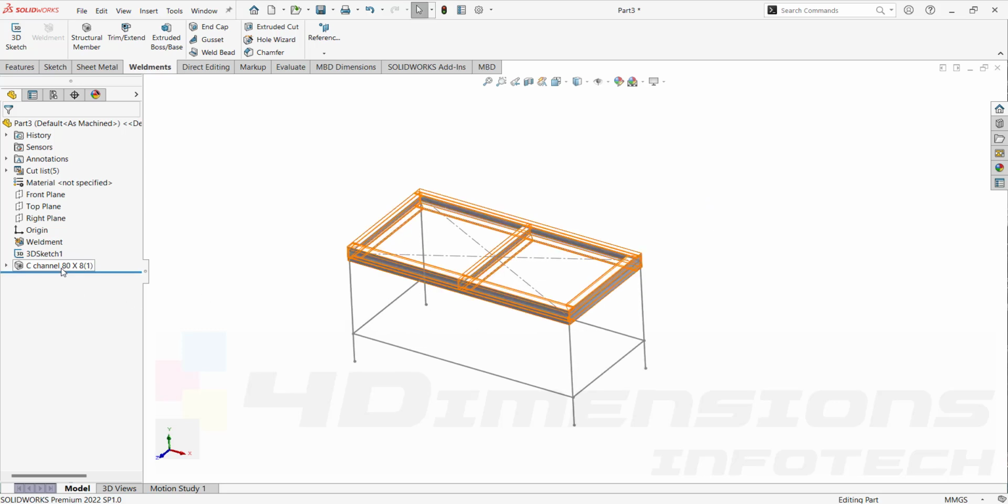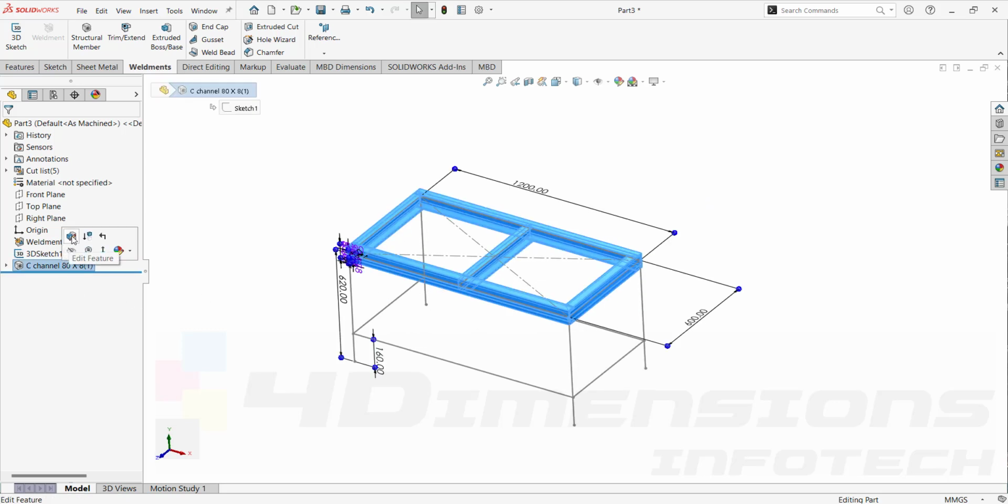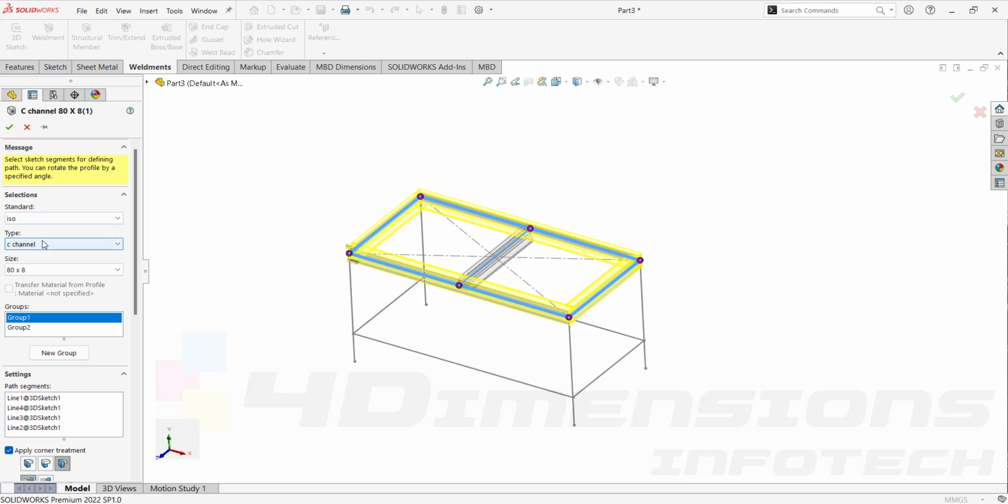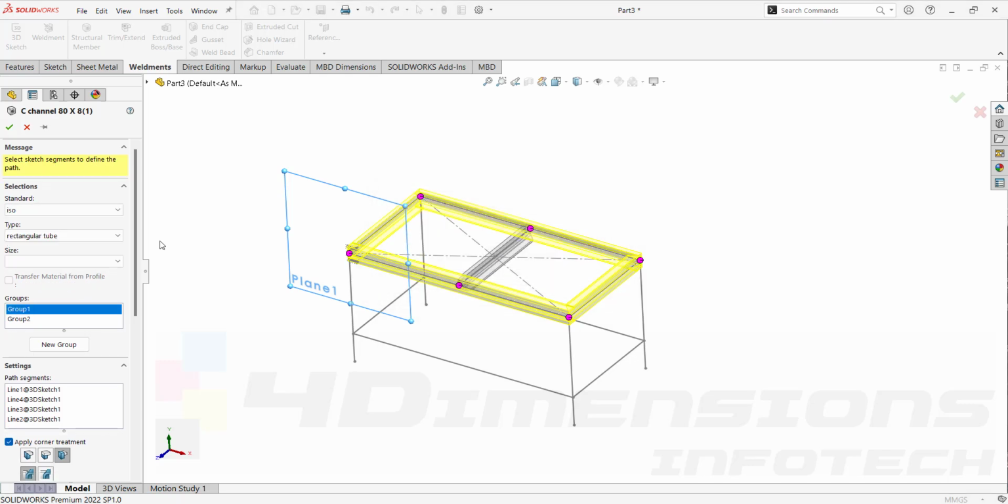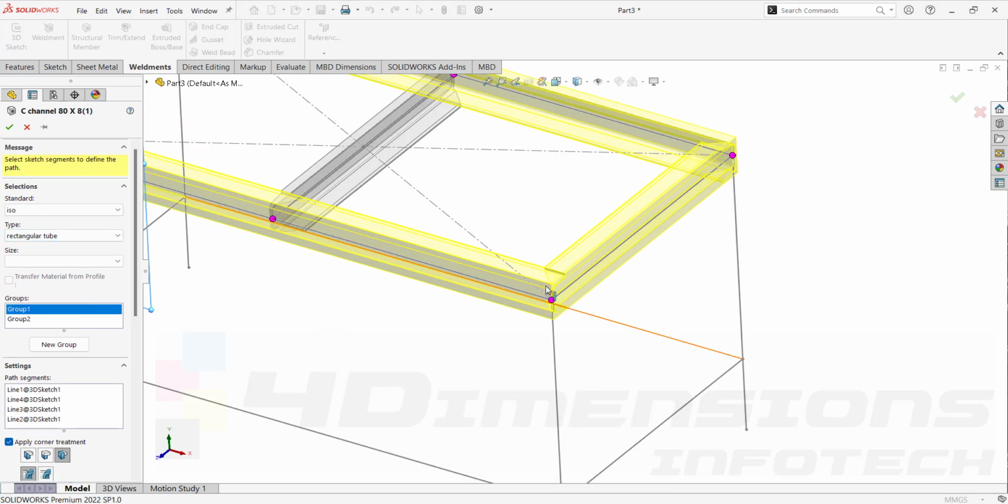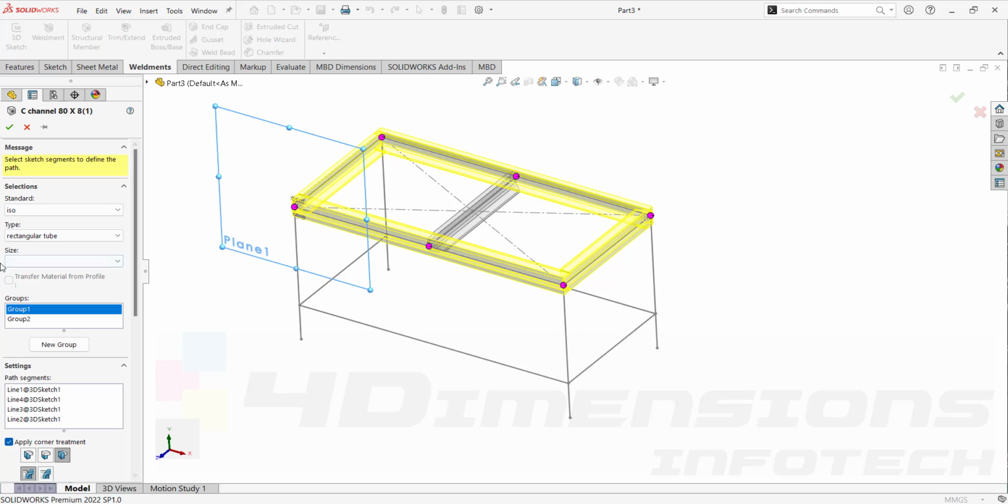Now we'll do one thing, we are going to change the structure here. So I'll say edit feature again, and instead of C channel I am going to go for rectangular tubings here. You can see after applying tubing also, these channels have not been updated yet. It is because till the time you don't apply this size, it will not be displayed here. So I'll say one size here, 50, 30, 2.6.